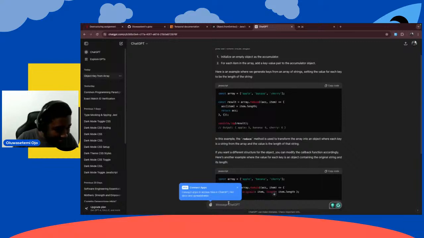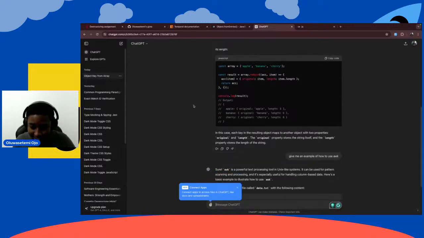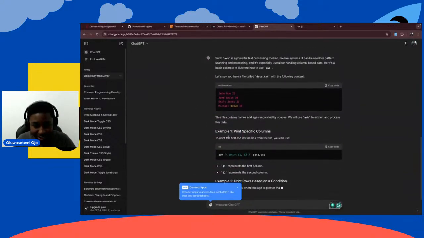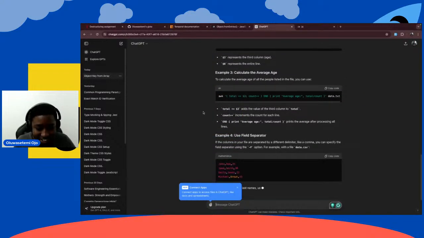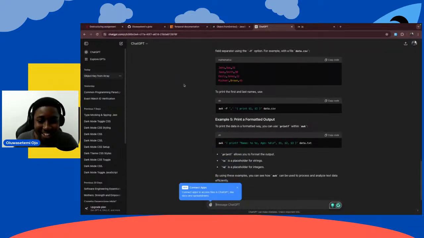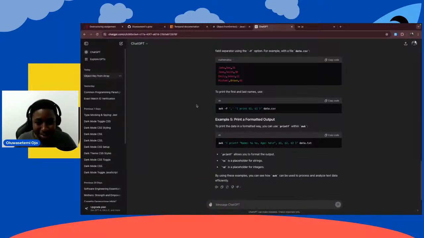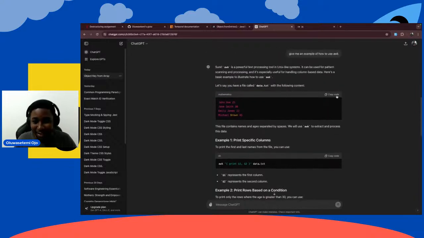Give me an example of how to use awk. It's too much. Just give me a small example. ChatGPT does not calm down. It will just do too much. I say just give me a small example, and the thing is giving me a big example. All right, so let's just see if we can copy this.